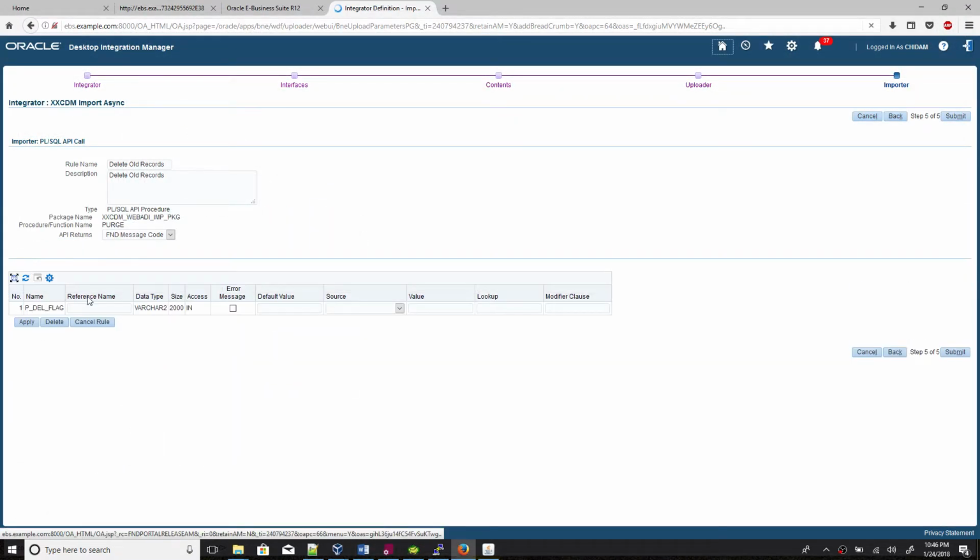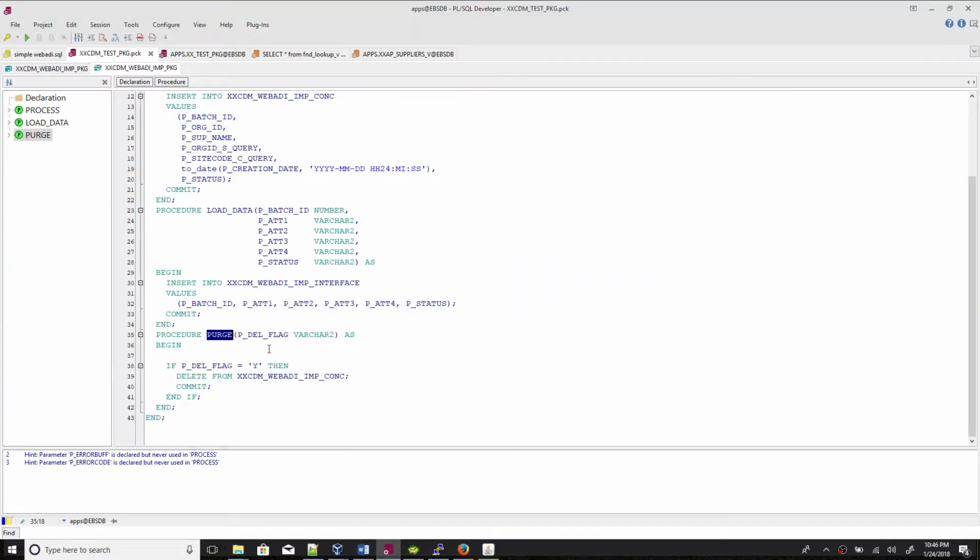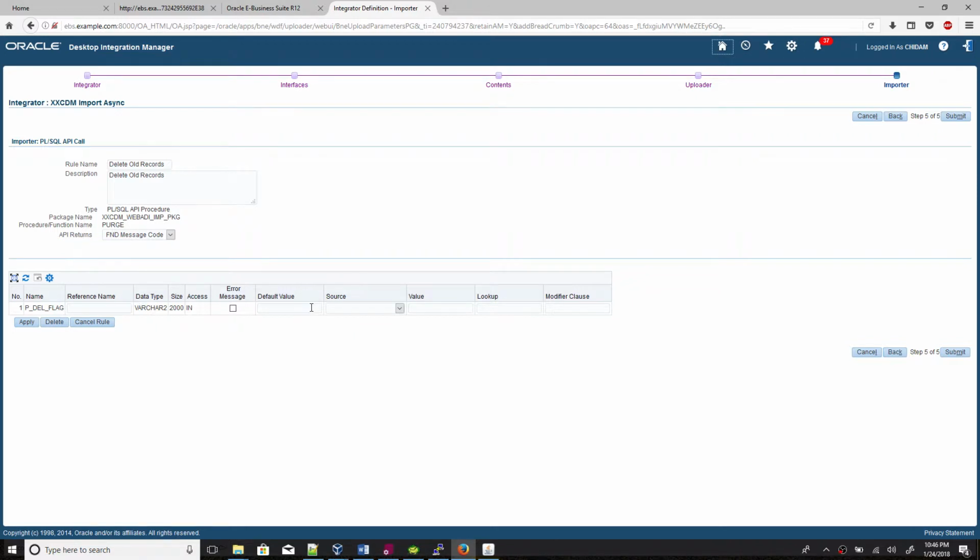Click it. This default p_del_flag is from our parameter, it is populated here. I am going to pass the value for whether I need to call this method or not. I am going to use that upload parameter.